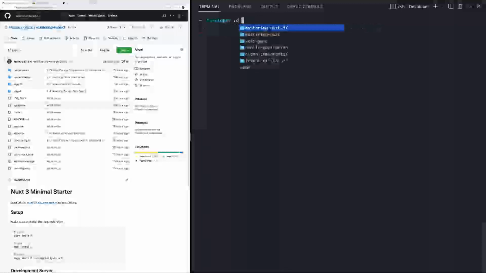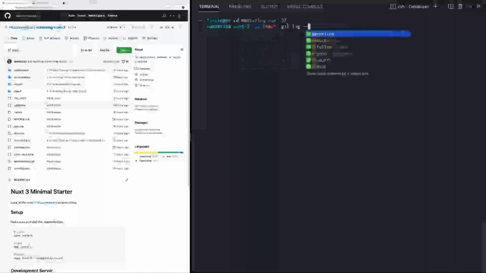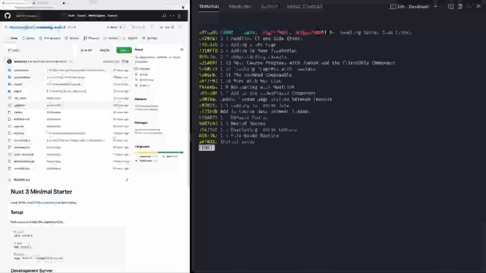So the next step is to check out the correct commit for the lesson that we want to work on. In order to do this, we'll grab the hash of the commit. If we run git log one line, first I have to go into our directory. And then if I run git log one line, we get a list of all of the commits in this branch.